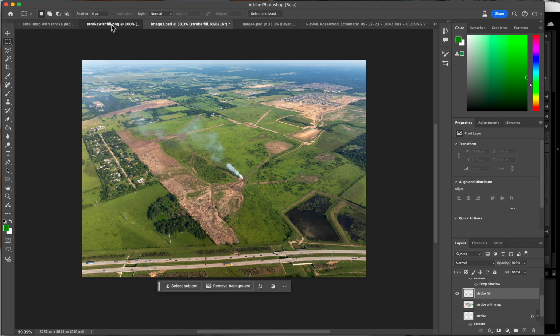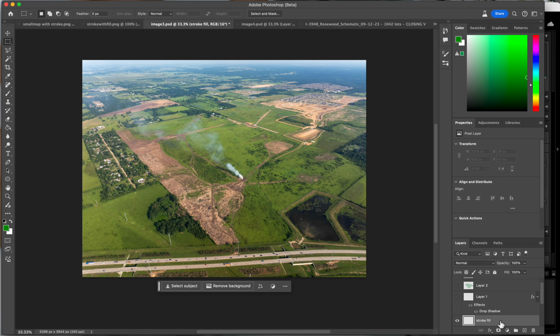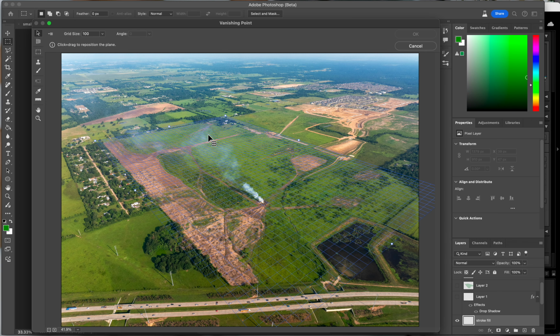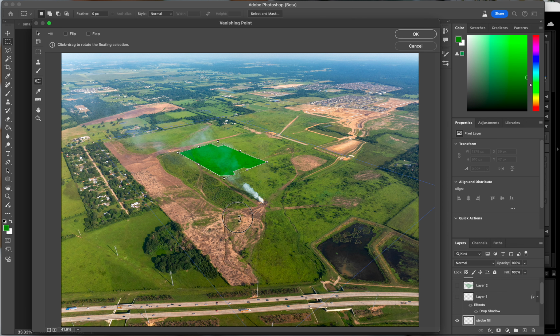Go to your stroke with the fill here. Make sure it's selected. Command C. Back to your image. Stroke with the fill. Filter. Vanishing Point. And click anywhere. Command V for paste. Move it on down there. T to transform. And we're almost done.